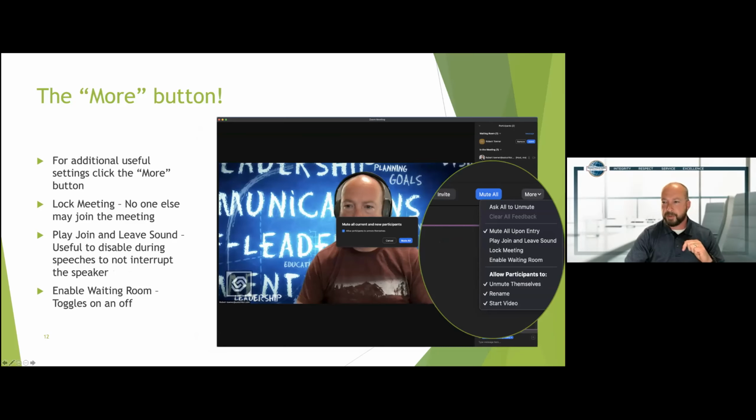The more button, which we just touched on, has a few key features that we want to be aware of. Lock the meeting. Let's say we're having a business meeting and you've given everybody a specific time. The meeting starts at 6. Everybody needs to be logged in by 6:05, and we're locking the meeting. I'm not sure why you would want to do that, but it's there. And so you can prevent people from joining the meeting at that point.